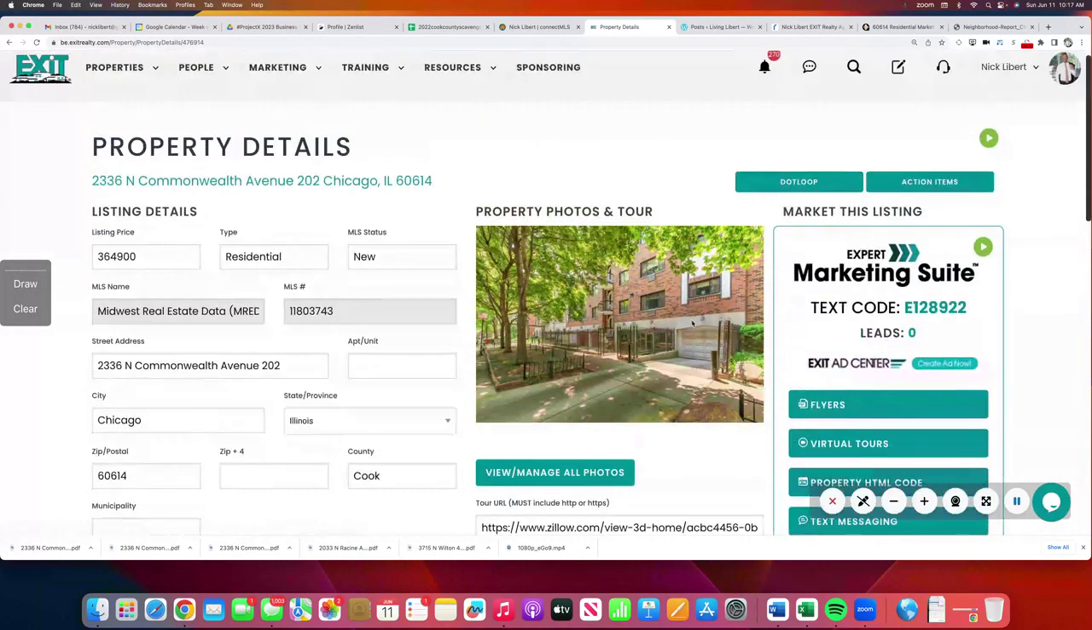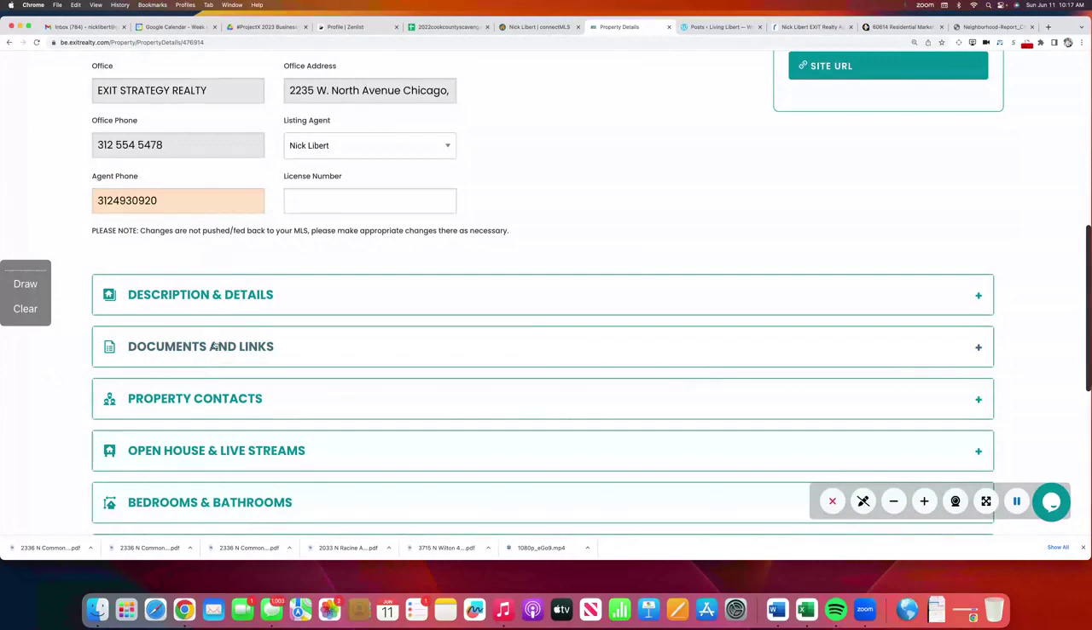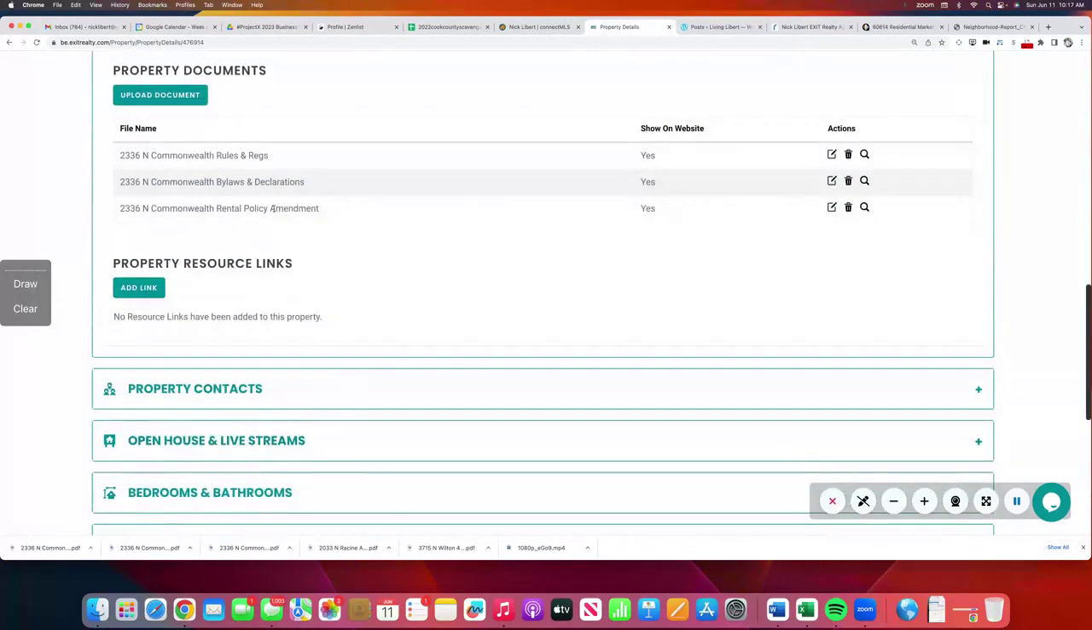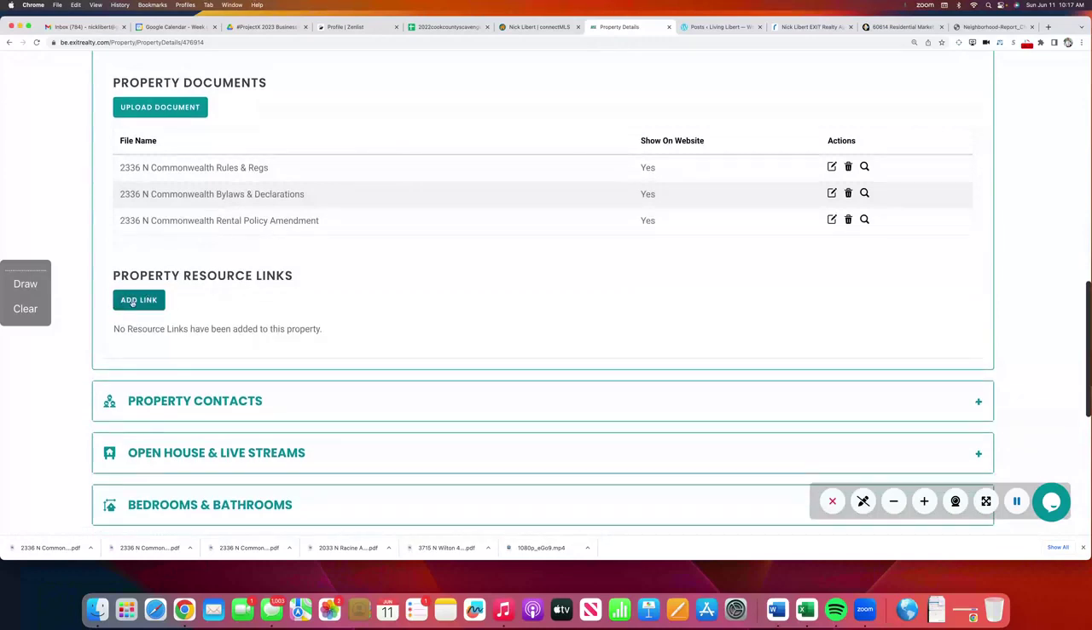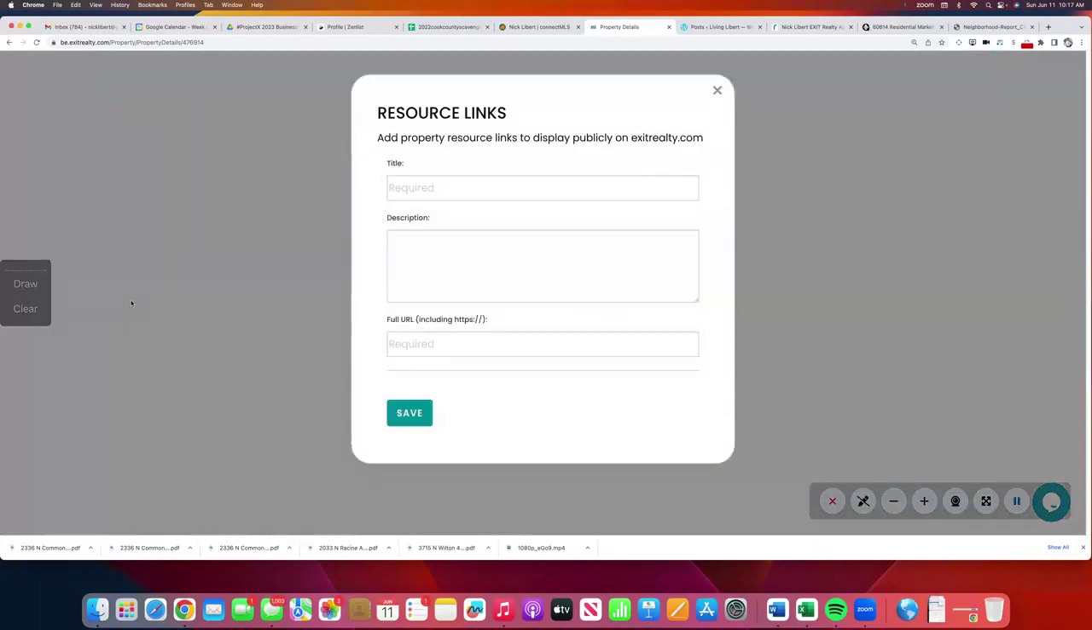I am going to add these additional documents and links. So I've already got the rules and regs, the bylaws, the rental policy amendments. So property resource links, I'm going to do what? I'm going to add Zenlist, of course. So I call find all properties not on MLS, and then next app, find more properties than anywhere else.